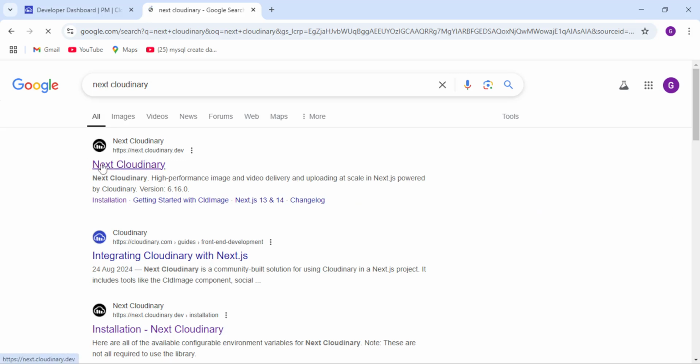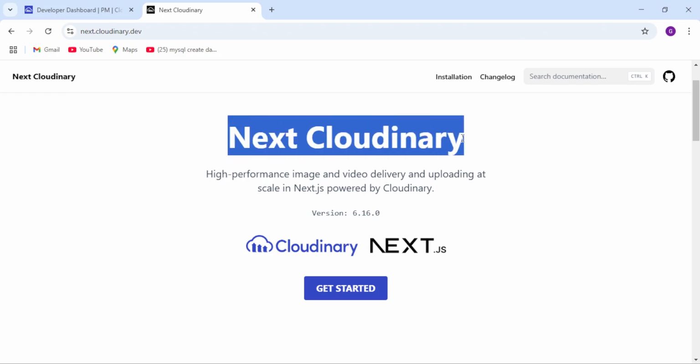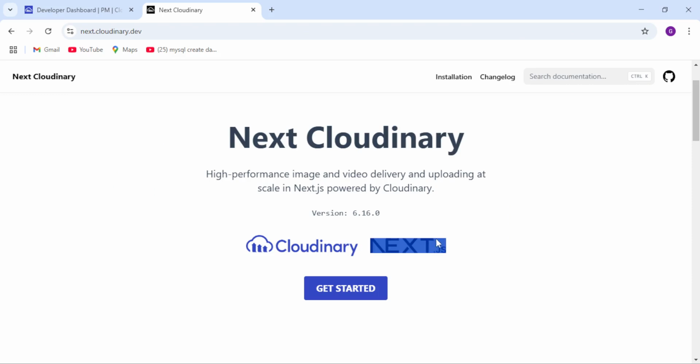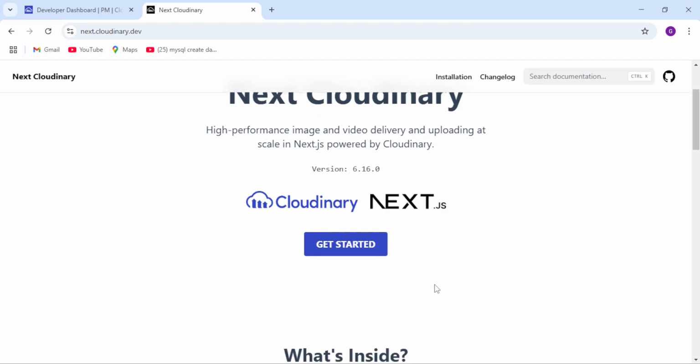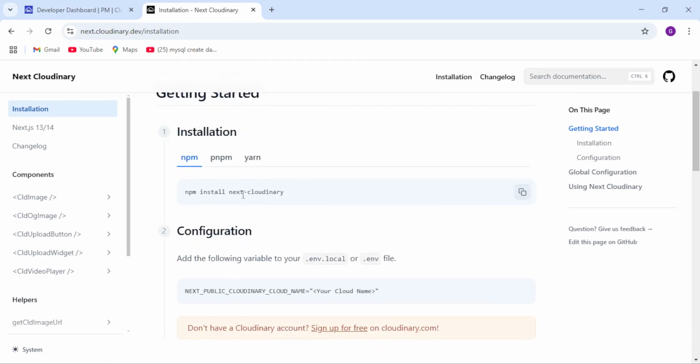Great. When you search for next Cloudinary, click the first one here. We're looking at next Cloudinary specifically because we're using Next.js. Great. And we need to get started. Therefore, just click here, get started. And we have some commands here, npm install next Cloudinary.